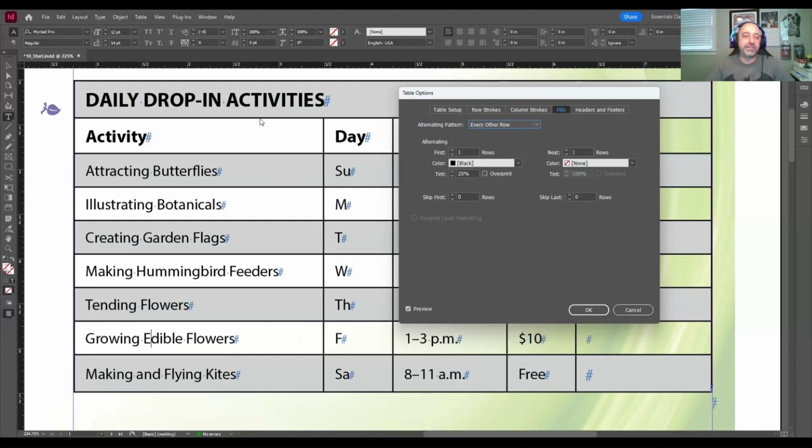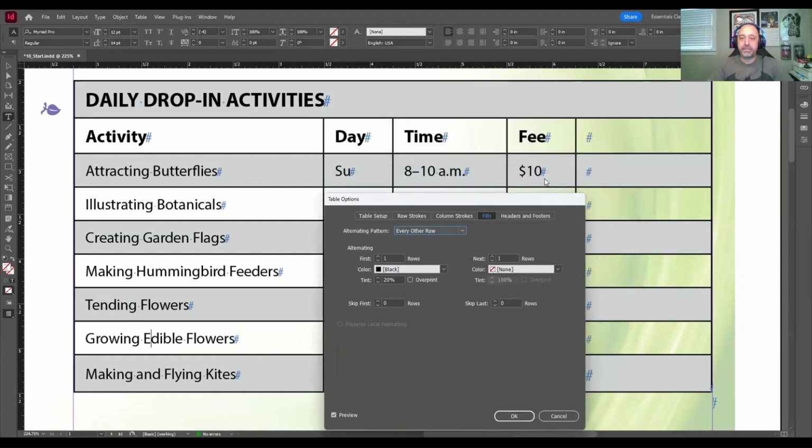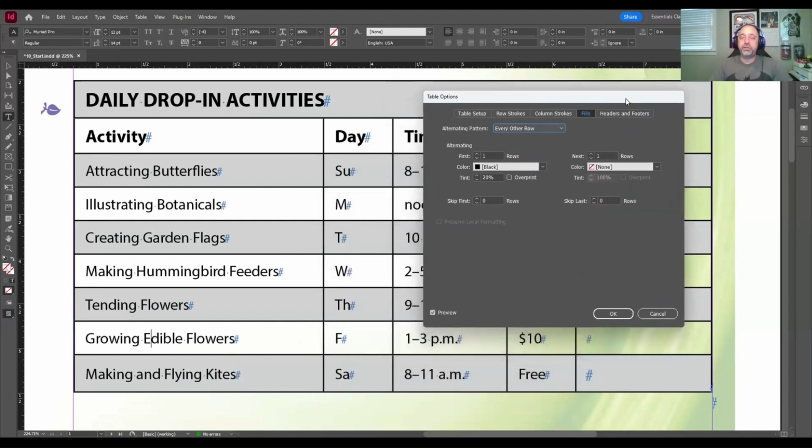So anyways, you can start to see it visually down here. And what that does is, even if it's columns, just having that separation helps the viewer say, okay, attracting butterflies this Sunday at 8 to 10 a.m. It's $10. It's real easy to run across. And oh my gosh, I get so upset when I see a table that's so poorly put together that they didn't even bother to change those colors, because it just makes it hard to follow information.